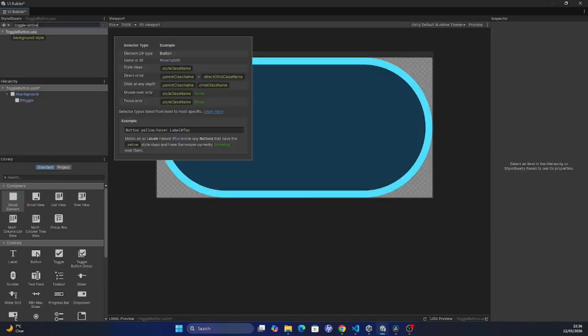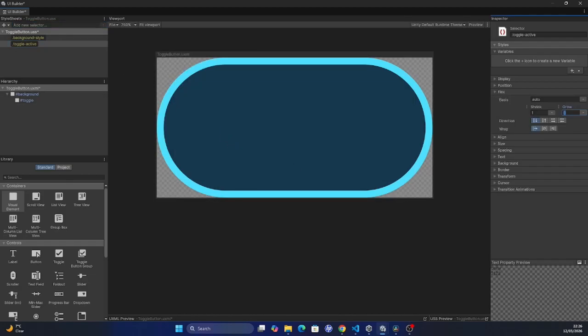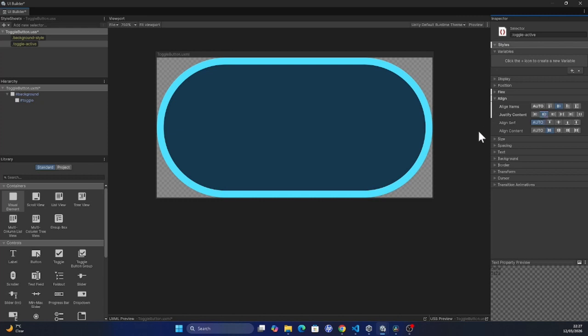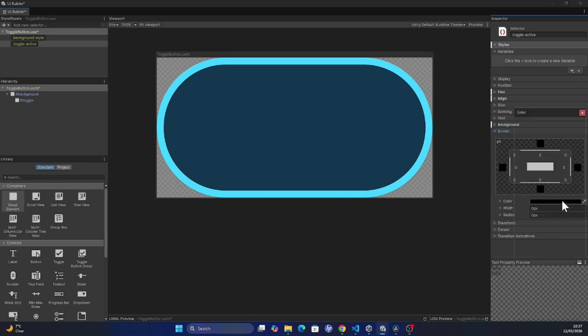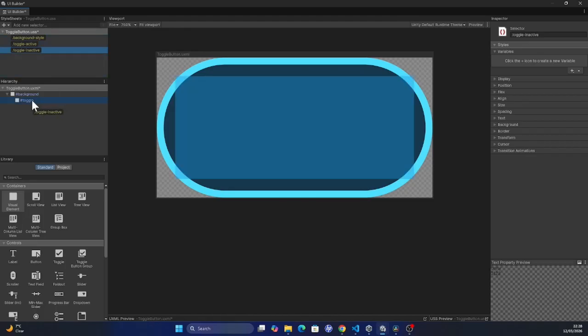Then create a new selector called toggle active. Now set the toggle active selector properties: flex grow to 1 and direction to row. Align items and justify content to the center. Background color, and border radius to 20 pixels. Create another selector, toggle inactive, and apply it to the toggle element.